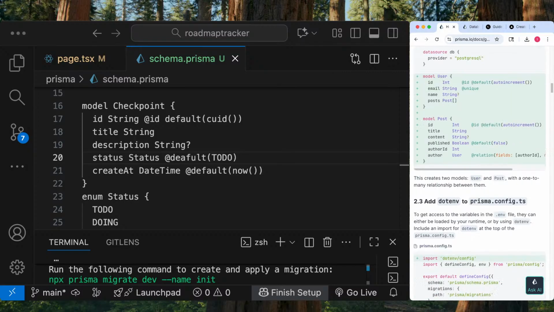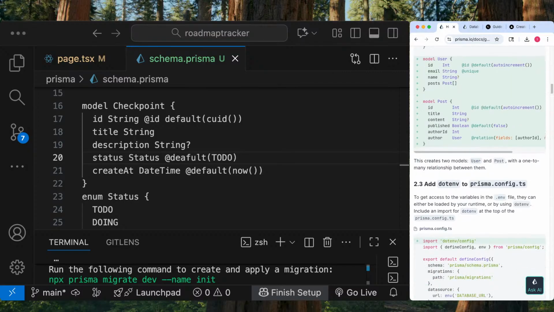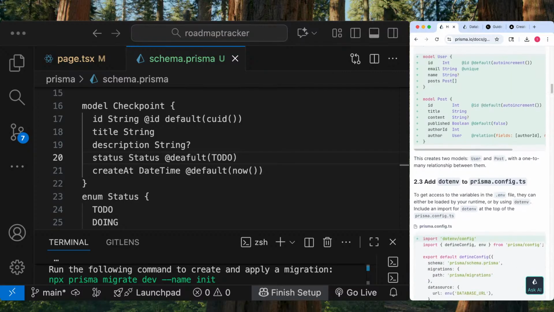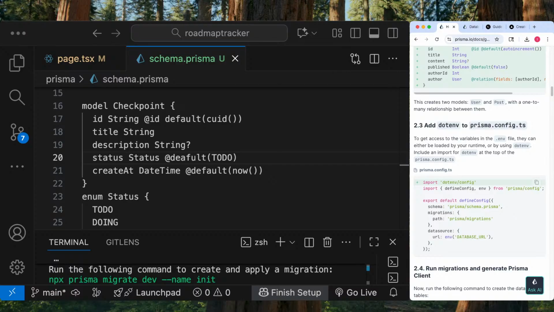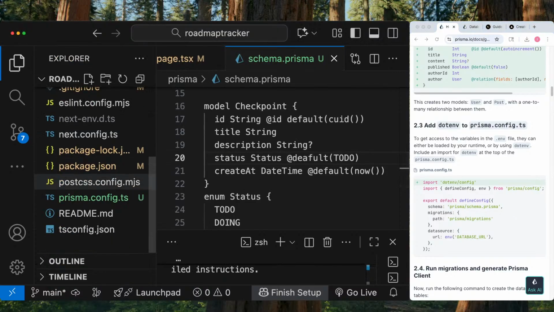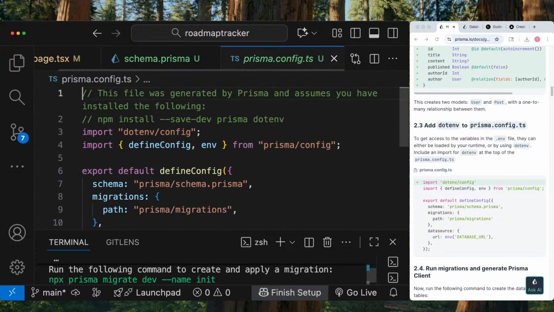Now that the model is created, we'll need to get access to the variables in the .env file that can either be loaded by our runtime or by using dotenv. So let's confirm that we are importing dotenv. And we see it at the top of the file.